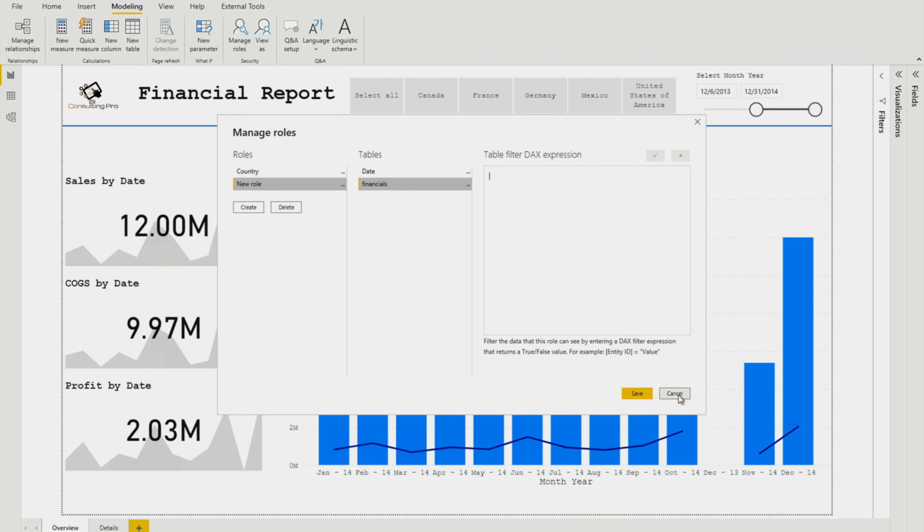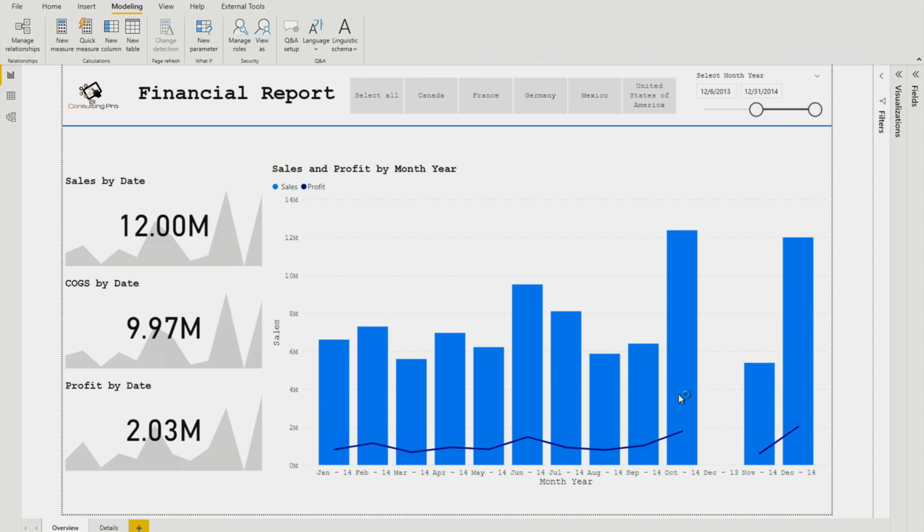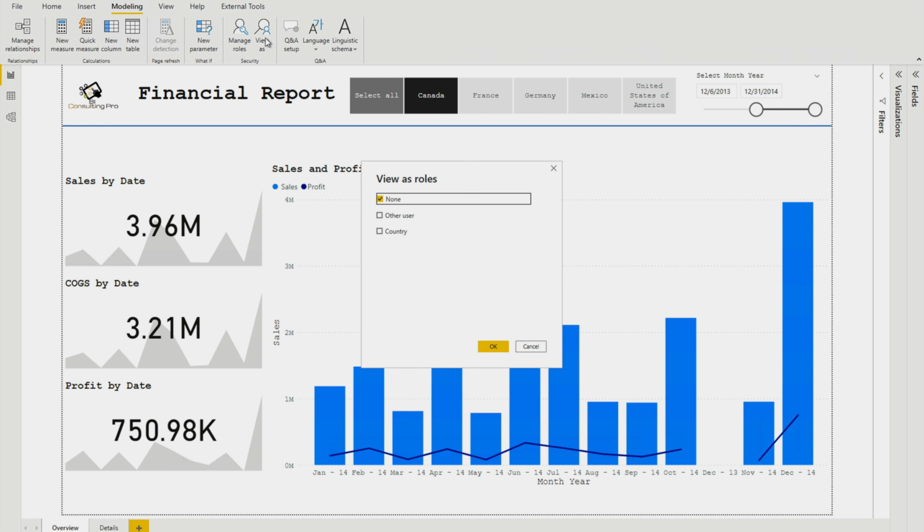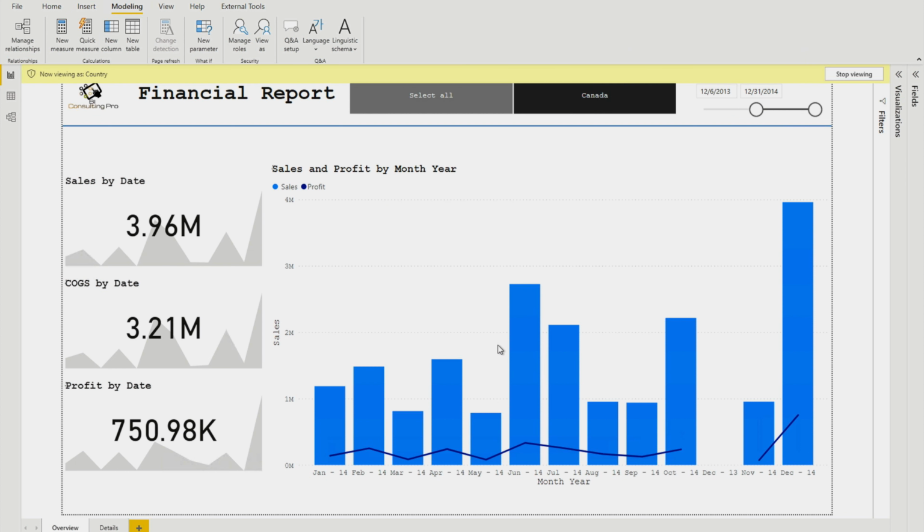Now let's cancel that and let's see how the data is going to appear. But before that, I want to filter my data just for the slicer that I have on the top of my report, for example Canada. And here you can clearly see that the total sales is 3.96 million. Now if I apply my RLS over here and view as, that means I can view my role, and I would like to see the role that I have created, that is country. Click OK, and here you will see the same sales appear, and the whole report has been filtered. Now I'm going to stop it.